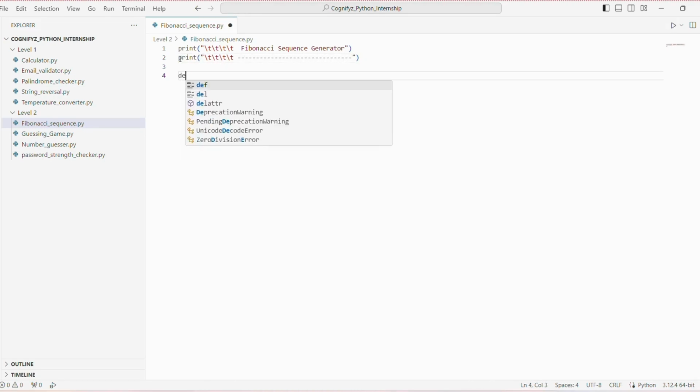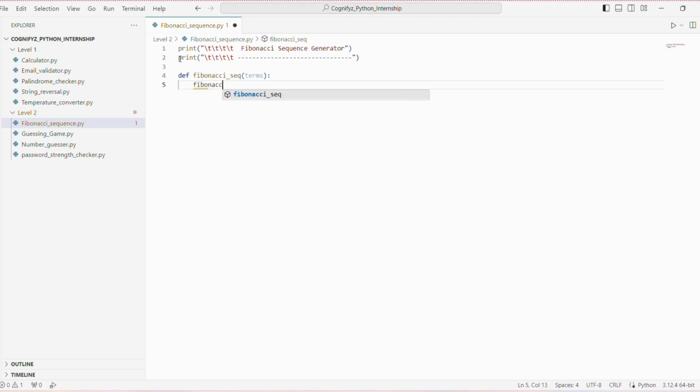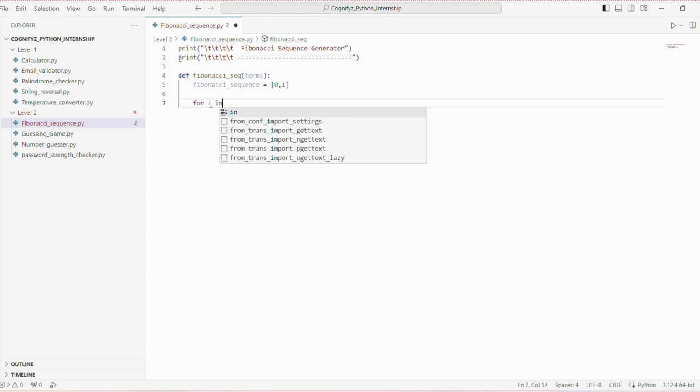Next, we are defining the function fibonacci_seq. Here, this line defines a function which takes one parameter, terms. This parameter specifies the number of terms in the Fibonacci sequence that we want to generate. Here we initialize a list called fibonacci_sequence with the first two terms of the Fibonacci sequence, which are 0 and 1.